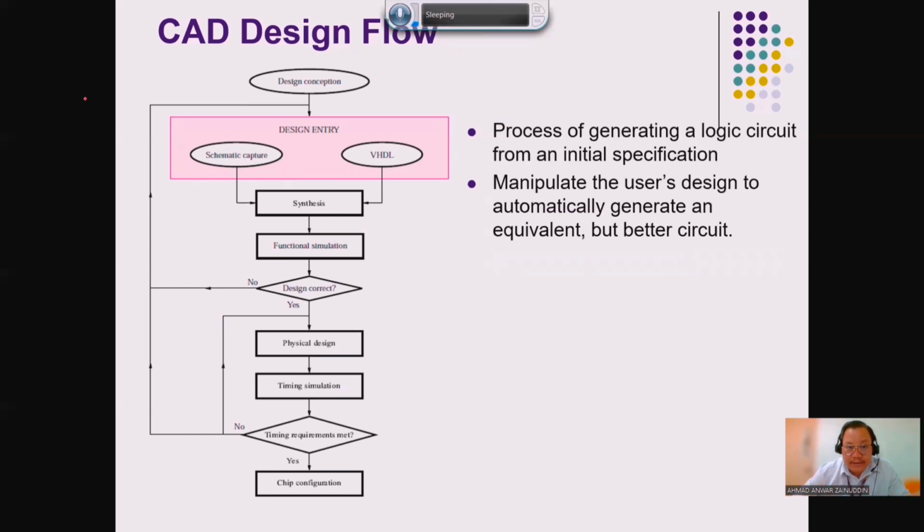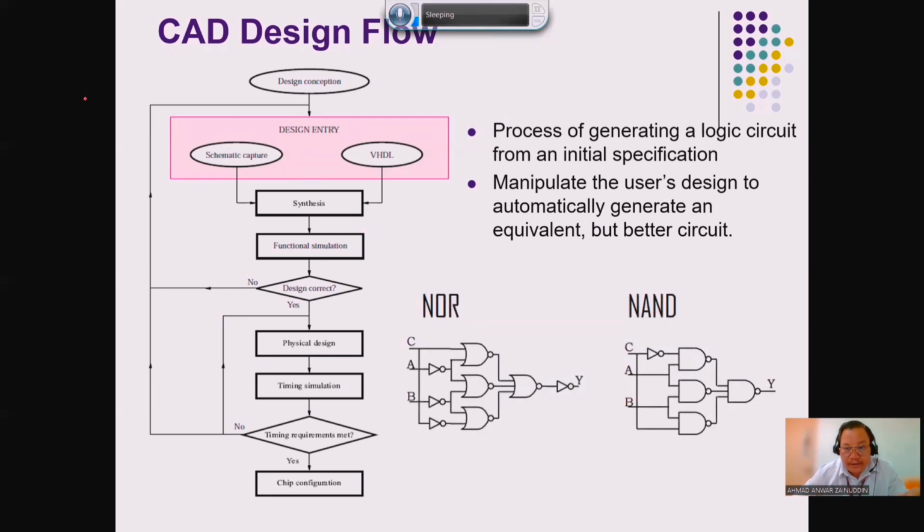Next, the designer must do design entry, using a schematic or VHDL to design the specification of the IC design. This is the process of generating a logic circuit from an initial specification, and the user design can be manipulated to automatically generate an equivalent but better circuit. As you can see, we can construct any logic design such as NAND or NOR on the block diagram.